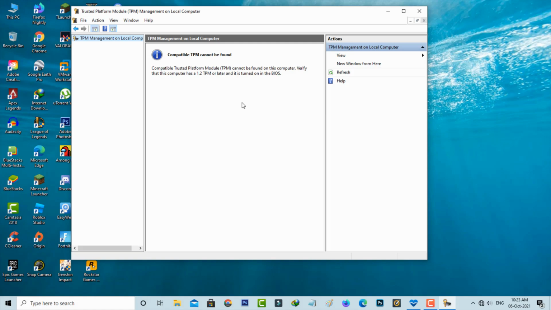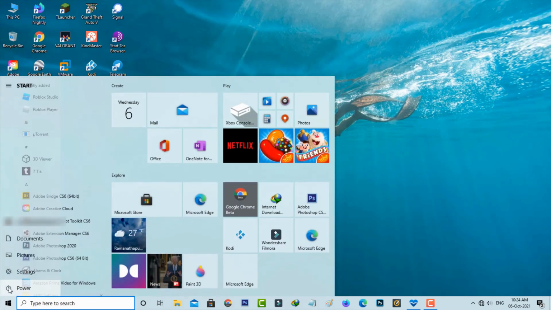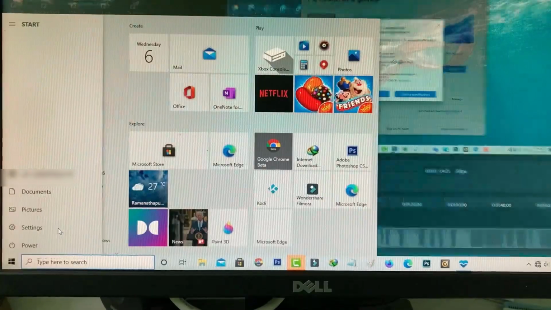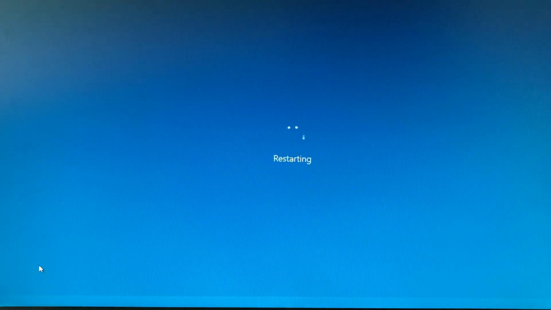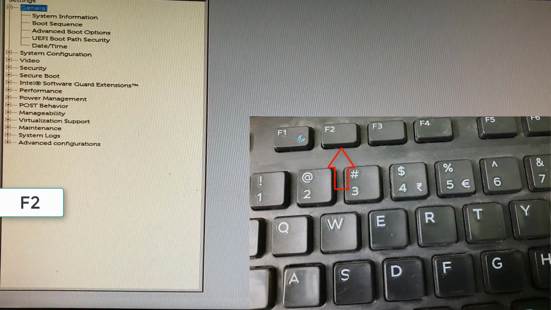So anyway, how to enable this TPM? And here I show the steps using my Dell Optiplex 7050 tower type PC. So just go to your power icon. Now I try to restart my PC. Now the computer starts shutting down. Once your computer shuts down, you can continuously press the F2 key for a few seconds.